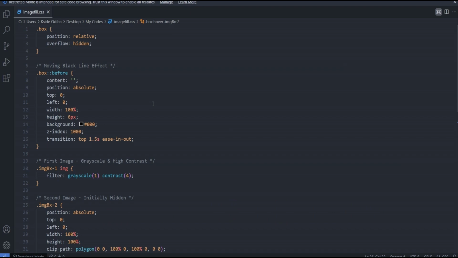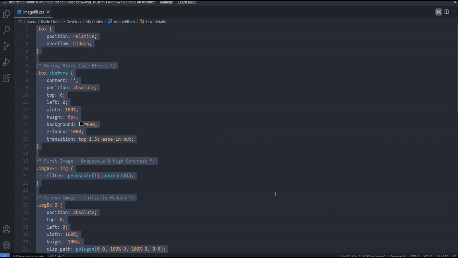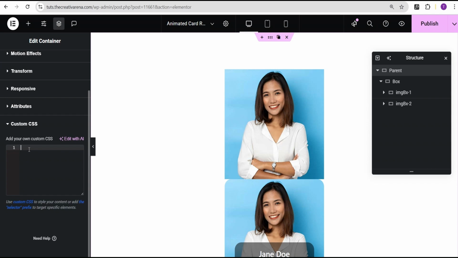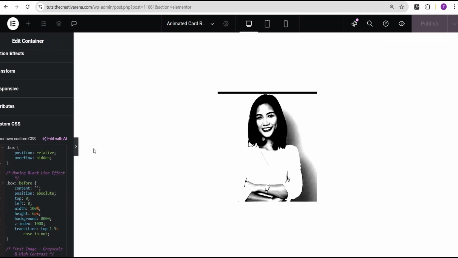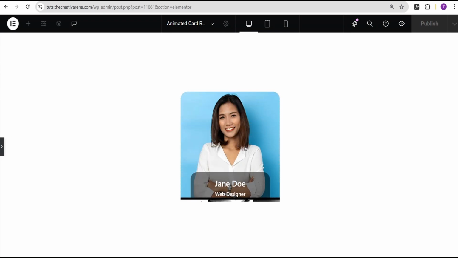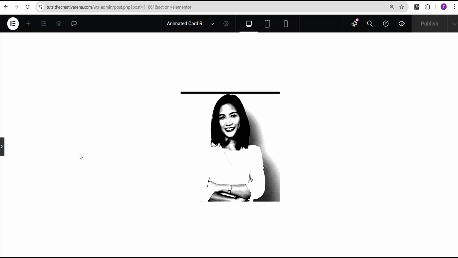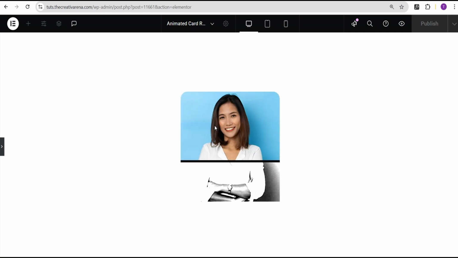So I'm just going to come over here, copy it and come back here, and then I'm going to paste the code here, and you can see it has taken effect instantly on our website. So now when you hover, you can see this wonderful effect here. You take the cursor away, it goes back, and you hover, you have this wonderful effect.